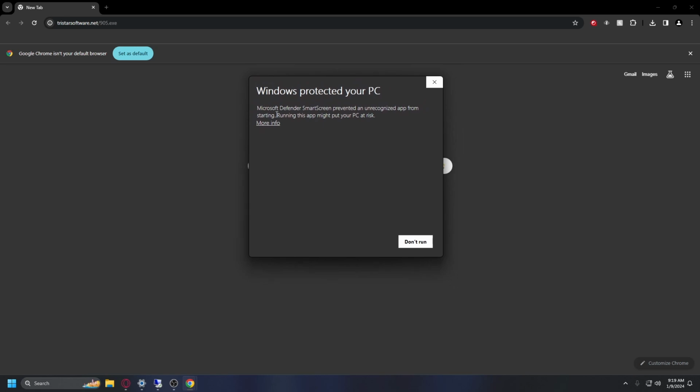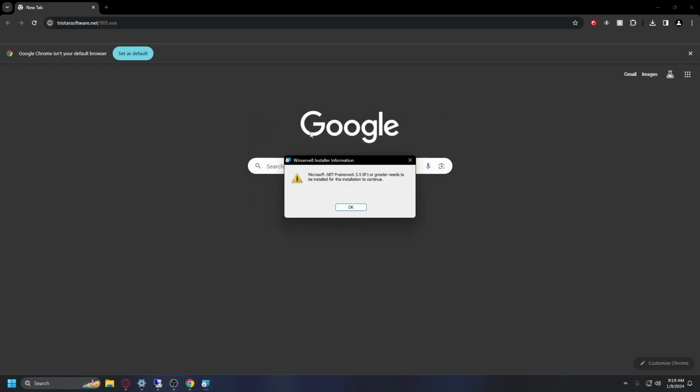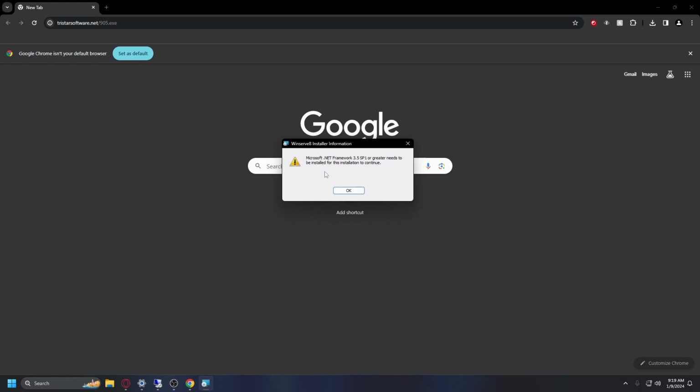This is pretty common. All you have to do is hit the More Info button, which will enable this Run Anyway button. Then the installation will start on its own. Now, I've set up my computer to miss some files so that you get this error message. I'm now going to show you how to fix this error message.